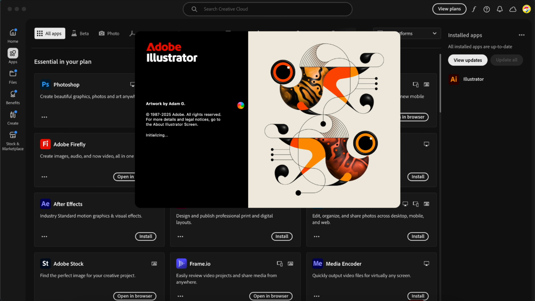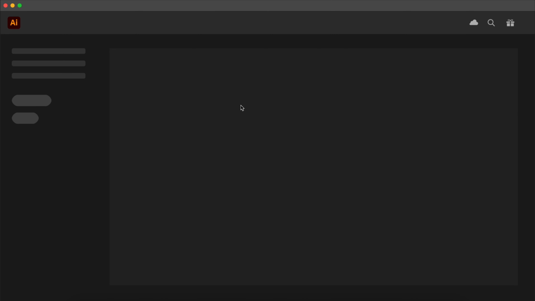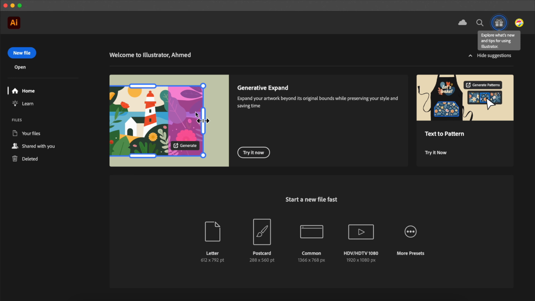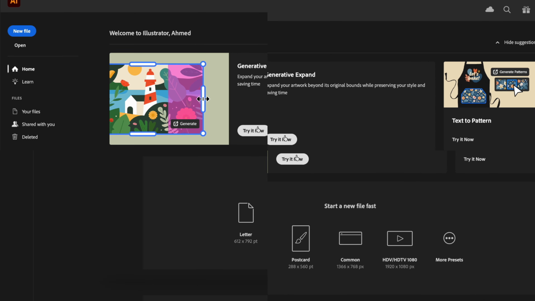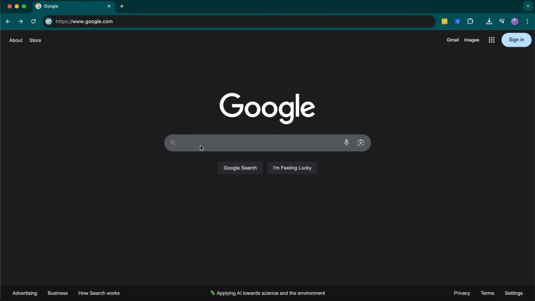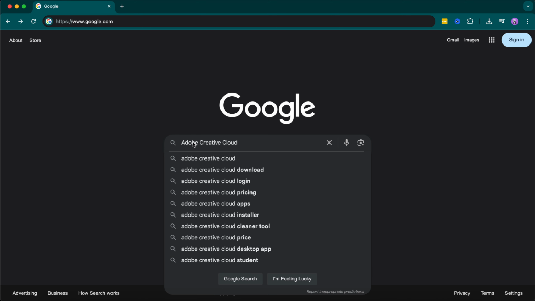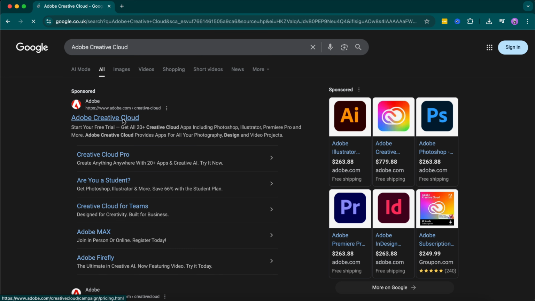In this quick tutorial, I'll walk you through how to download Adobe Illustrator for free using the official 14-day trial. Let's get started. First, open your browser and search for Adobe Creative Cloud. Click on the first link that appears.